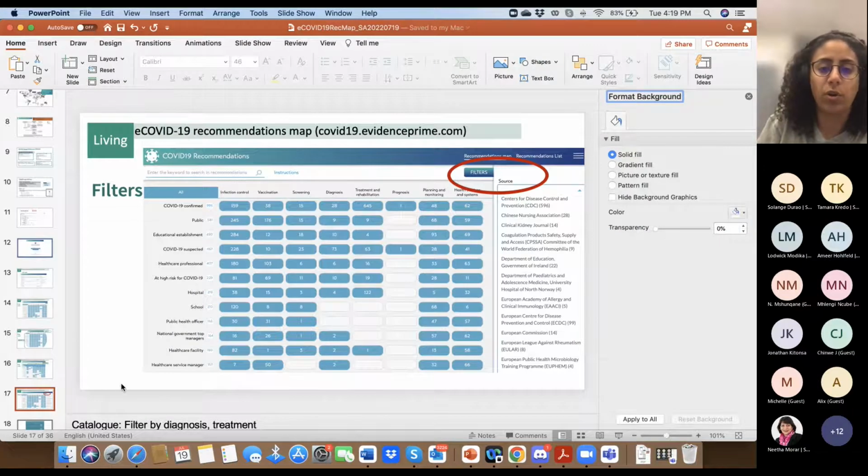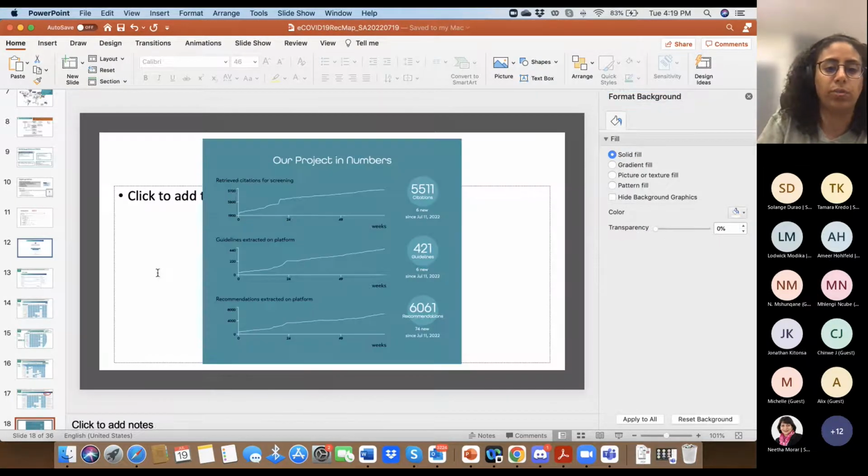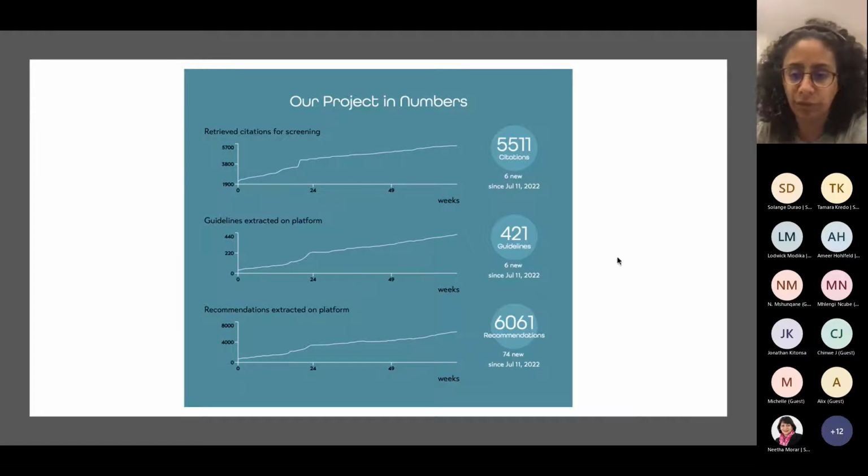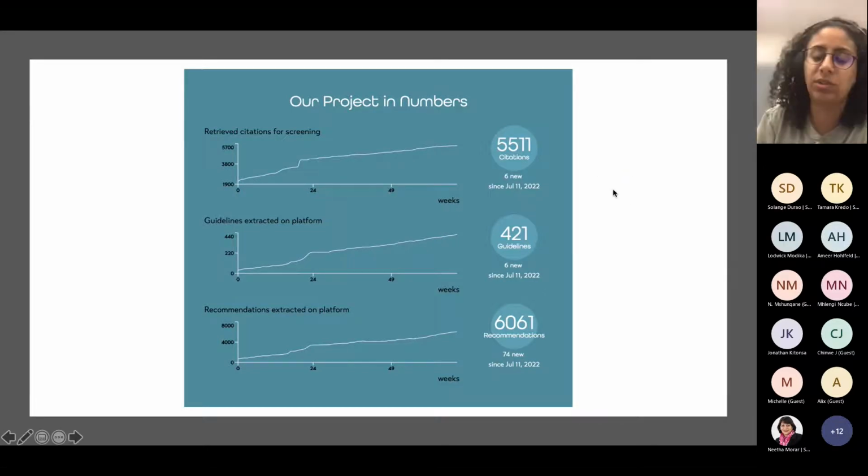Now, the other thing is that also on our homepage, you'll find what we call our project in numbers. It's a summary. This is updated on a weekly basis every time we upload recommendations and guidelines. Right now, as of July 11th, so the next upload is the coming Friday. So these numbers are from last Friday. We have 429 guidelines that have been captured, judged as eligible, appraised, and extracted on the RecMap, amounting to 6,061 actionable statements or recommendations.